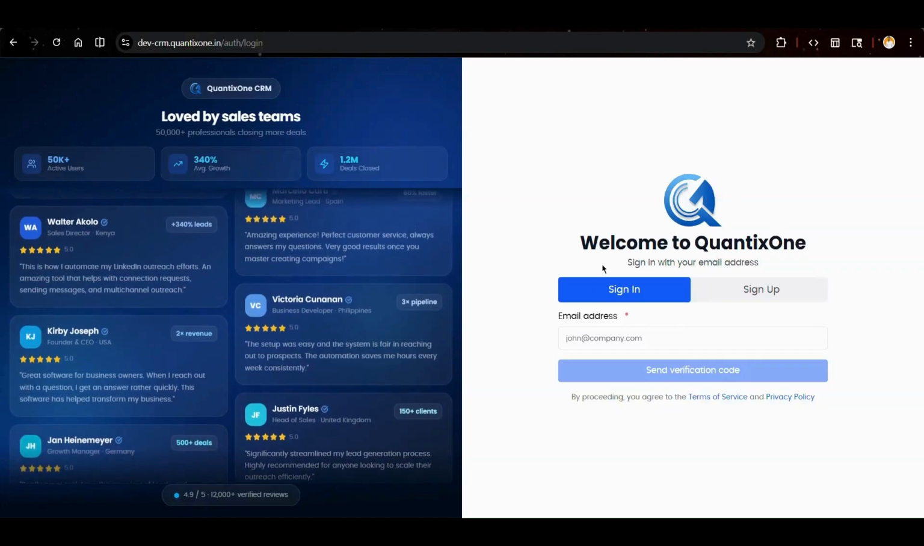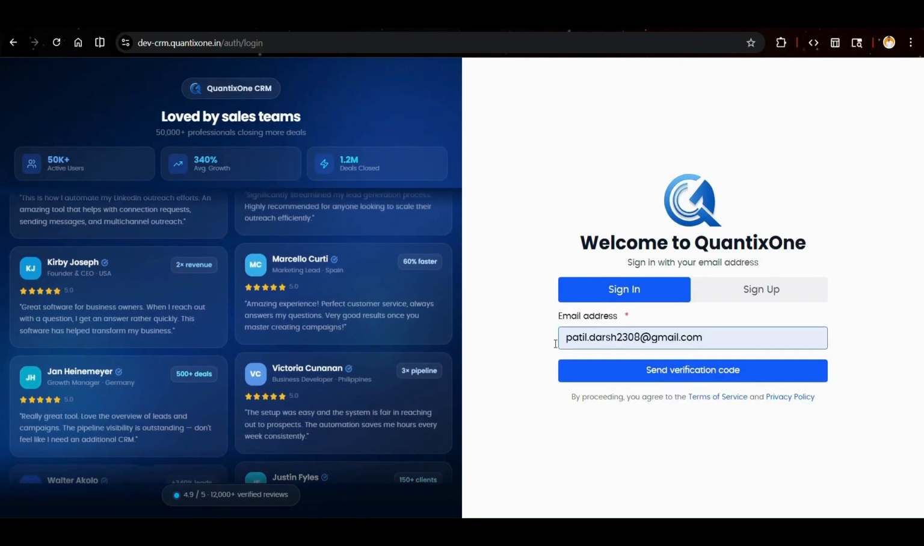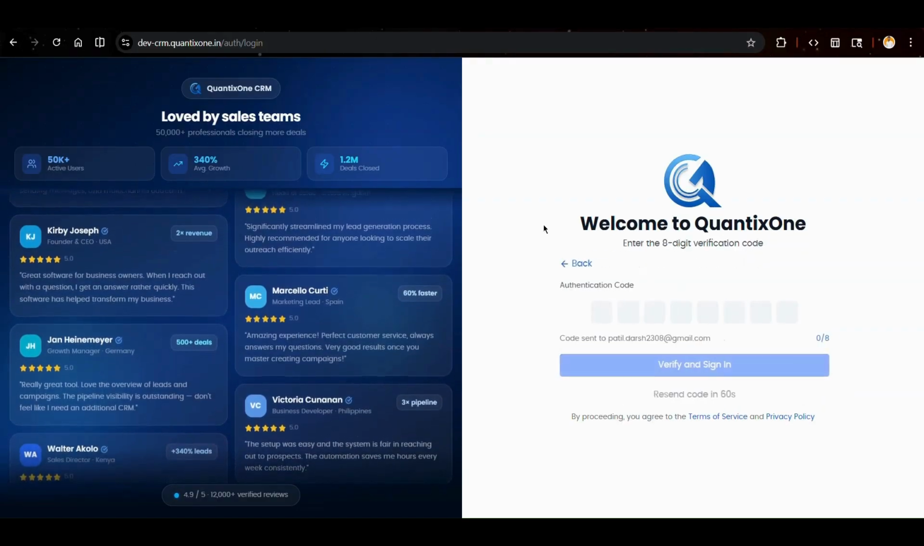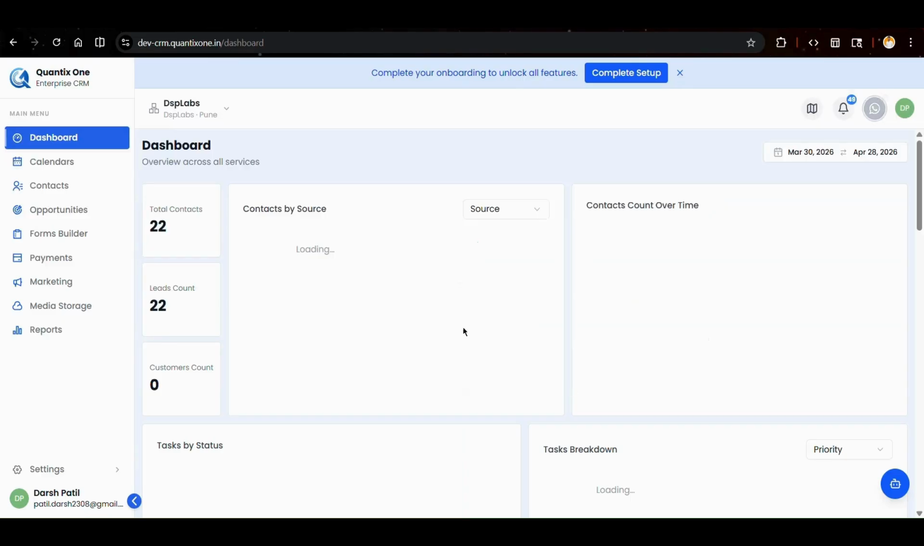So this is our main login page for Contix One CRM platform. We just need to enter our email ID, then get the verification code on Gmail. So this is our main dashboard.